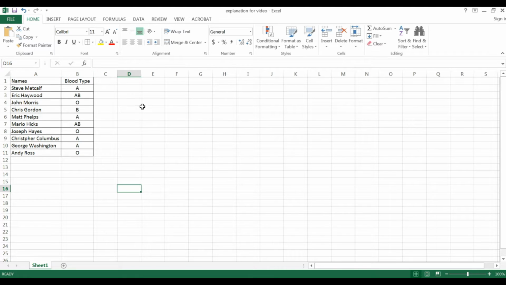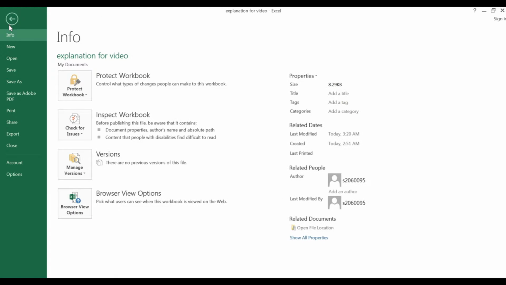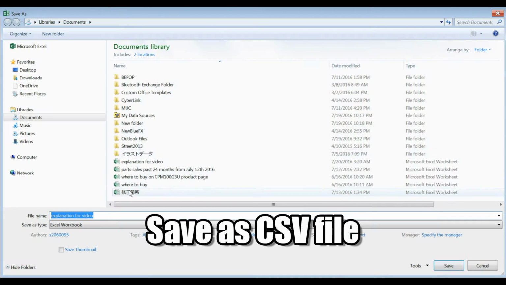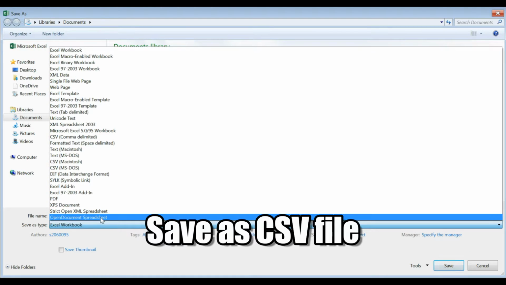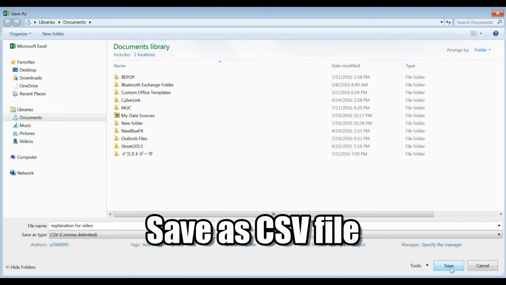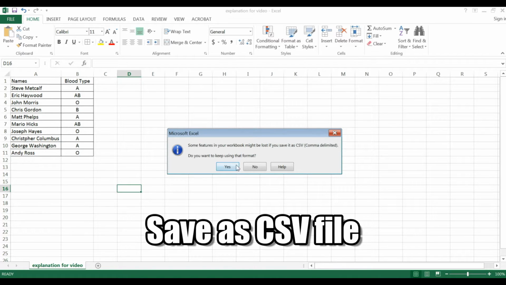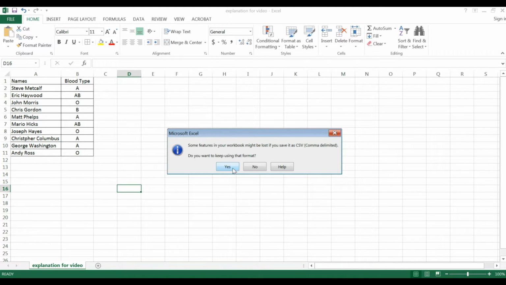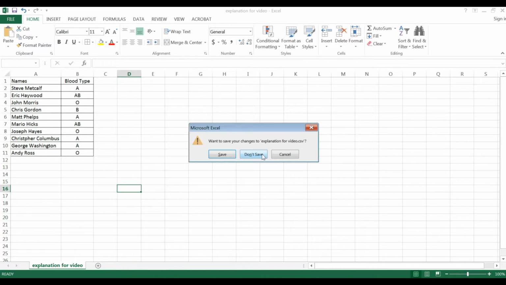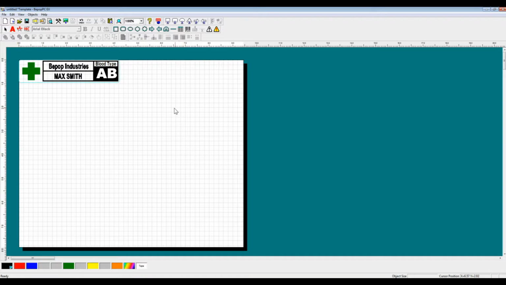So after you have made a file in your standard spreadsheet program, you're going to save it as a CSV file type. Here, CSV. Select save and this warning message will appear. Do you want to keep using that format? Yes, I do. After you answer yes, exit this program. There's no need to save it again as you've already saved it.